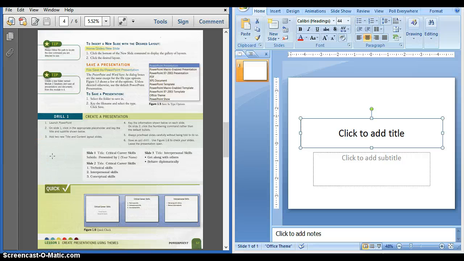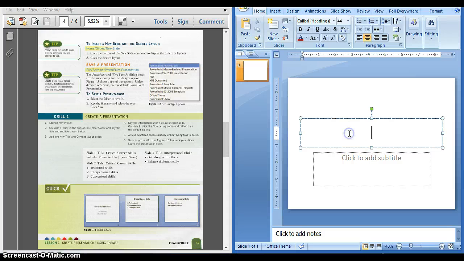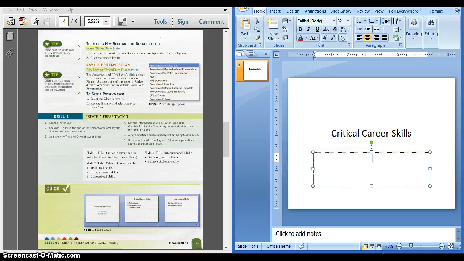It says on slide 1, click in the appropriate placeholder and key the title and subtitle shown below. All right, notice the placeholders are these 2 boxes with the circles and square around them. Those are called placeholders. We're going to click title, and that'll allow us to just type right in there. So the title for this one is Critical Career Skills.